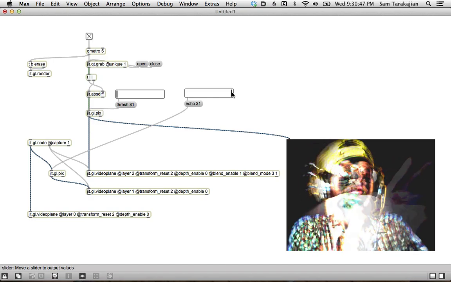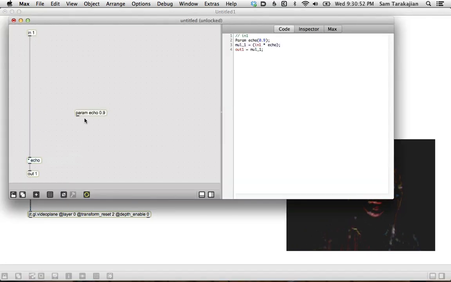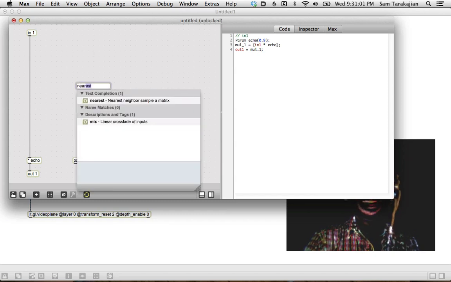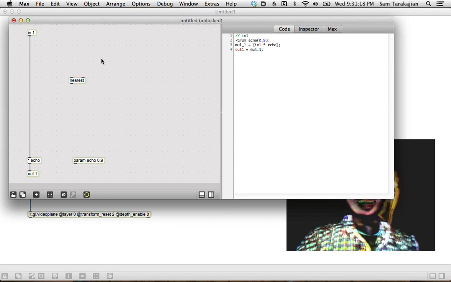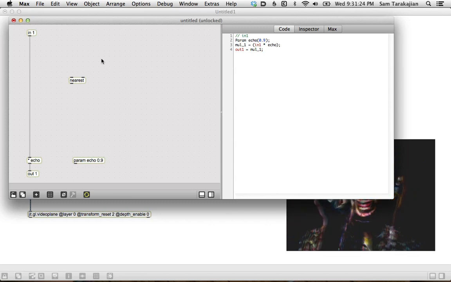What we might do now, we might go into this jit.gl.pix and I'll show you another cool effect that you can do. In addition to playing around with echo like this, let's do a little resampling. So what I'm going to do is use the nearest object. Nearest will take a position in the input matrix and sample from that, grabbing the pixel that is nearest to where you told it to sample from. So in other words, if we have this nearest object here and we say sample at 0.5, it'll grab the sample that's closest to the middle of the image and send that value out of this outlet here.